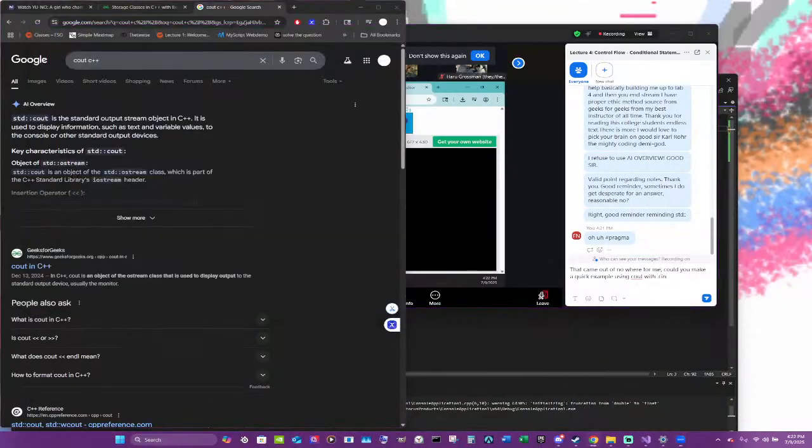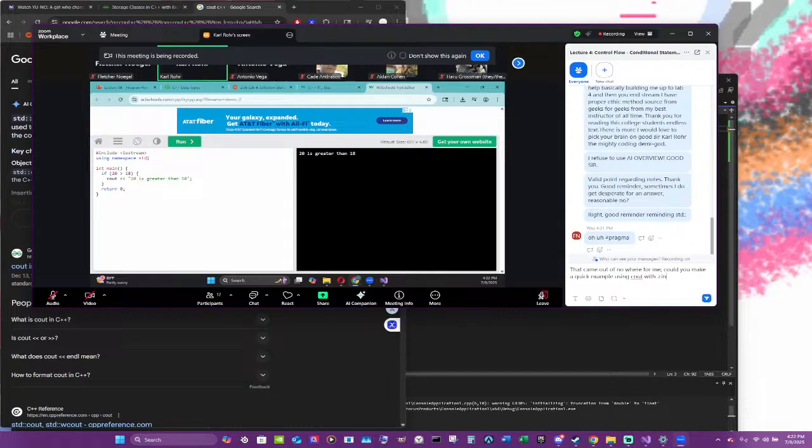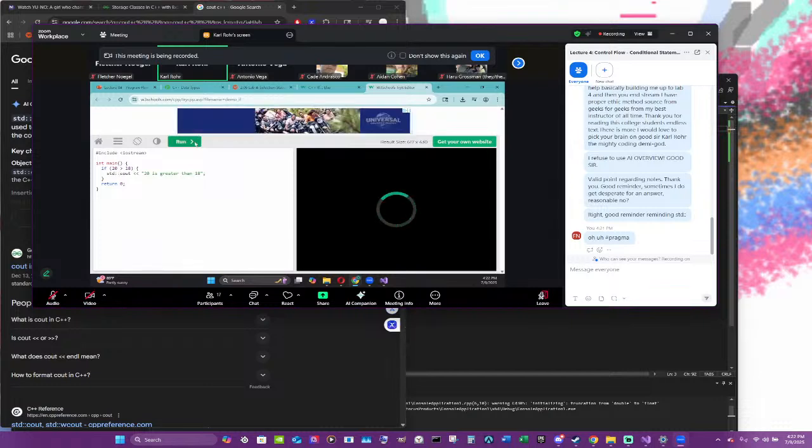So if we were to remove the user namespace that we assumed was there, we would then have to prepend standard library there. It's going to run. It's going to take a moment for it to do its thing, and we can change whatever we want. But let me go through this one more time.